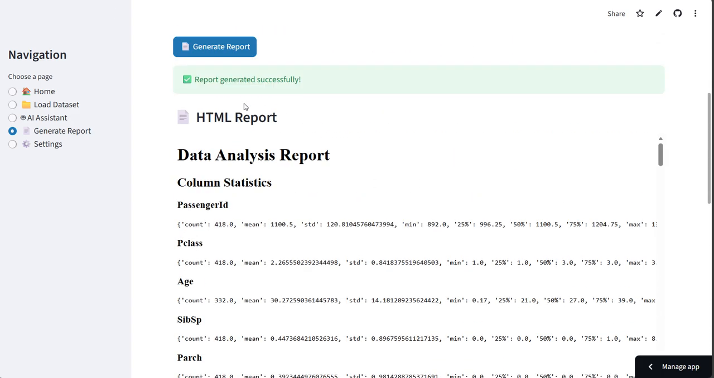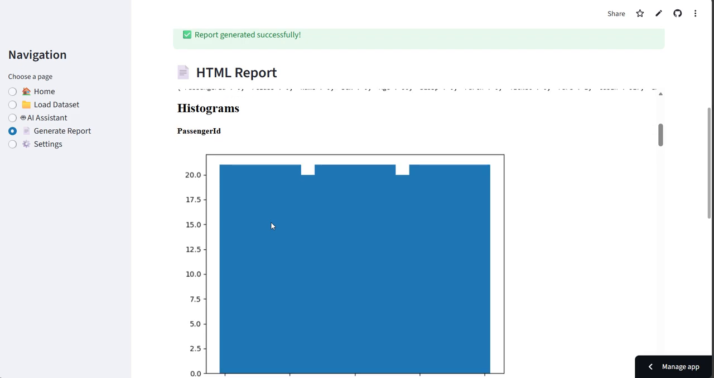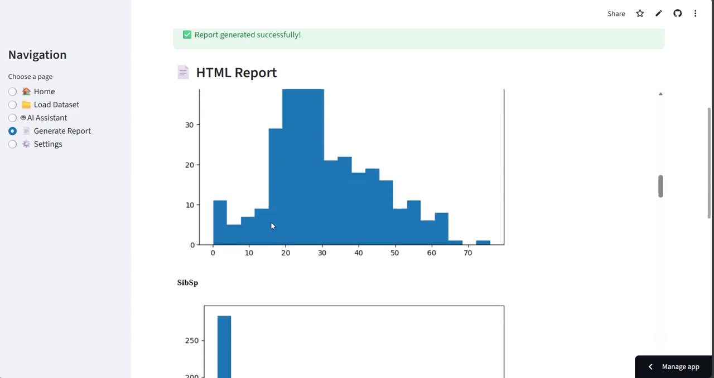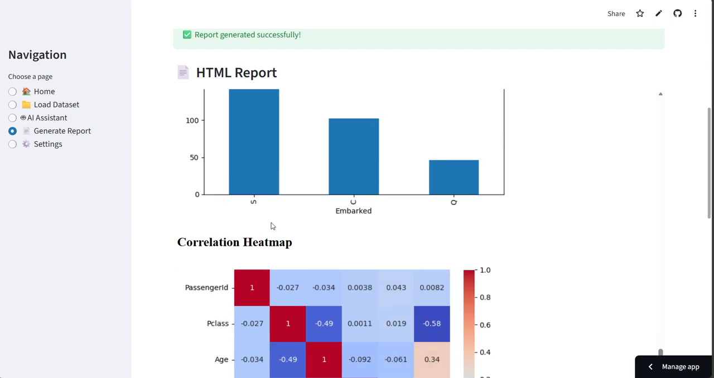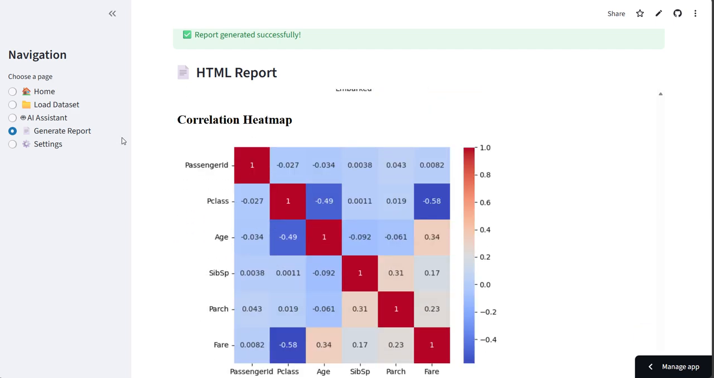You can see here it has generated the report like this. It will add all the charts. It will basically give the summary, the report of your whole dataset. Then you can go home.